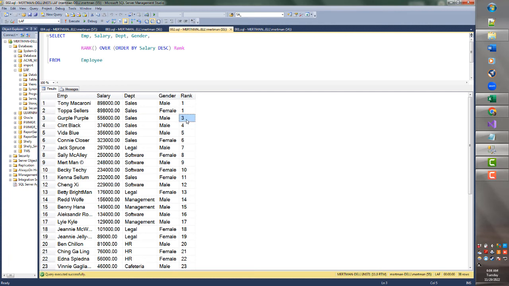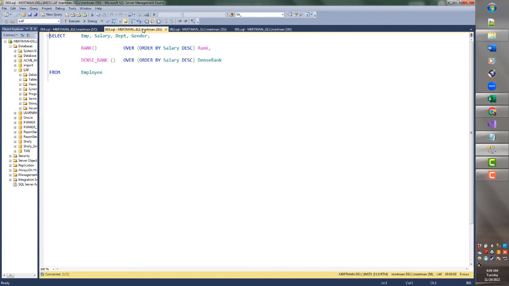But you may have somebody that says, no, that's no good. We can't skip over it. Well, then we have dense rank. So basically, this is what we just looked at. Dense rank is just another function. It behaves very similar to rank, except that dense rank doesn't leave holes.